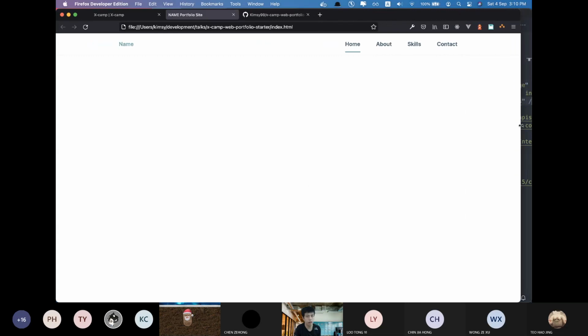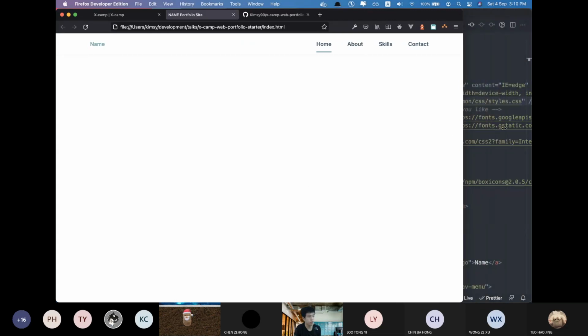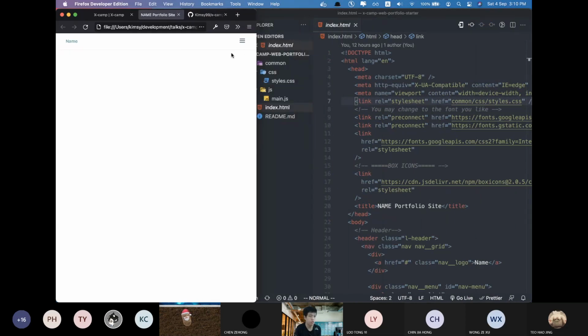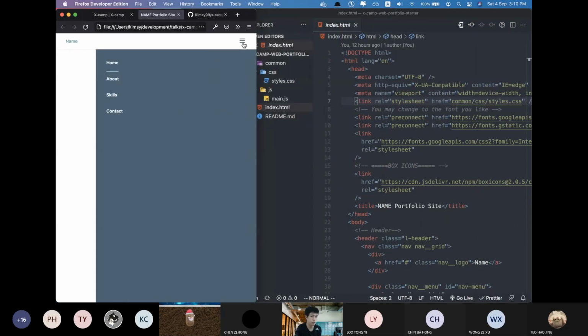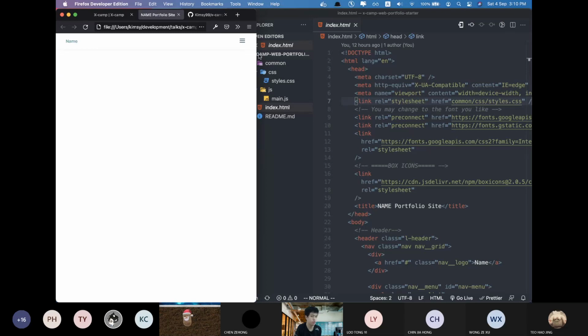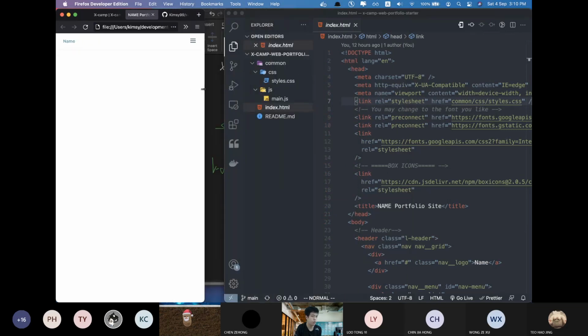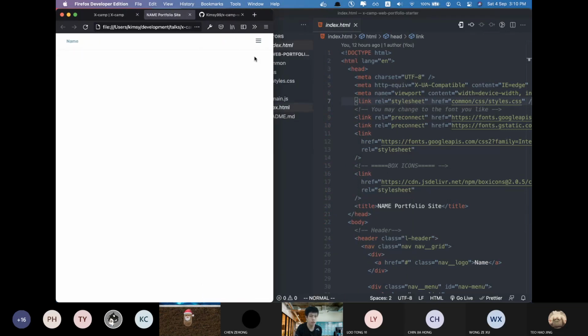When I already added the styles and JavaScript, because in order to make the logic for having this responsive UI, we will need some JavaScript. Yeah, so now you can see we have a navigation bar which is totally responsive. You can go to home, about, skills, and contact.